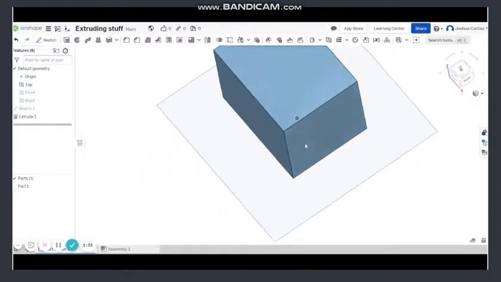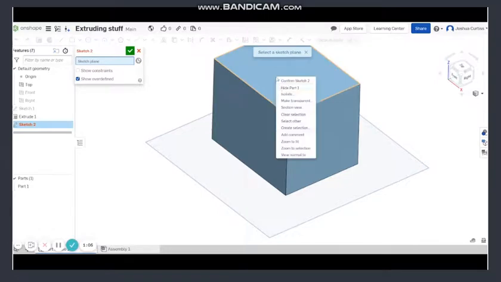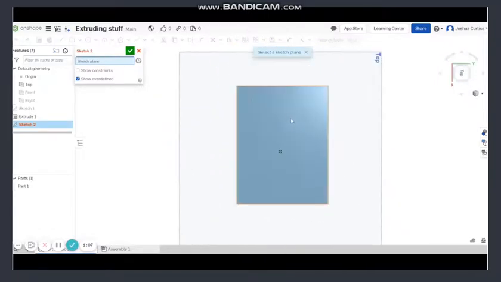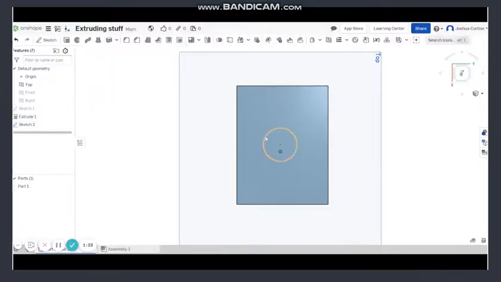Okay, now that I've got this rectangular prism, I'm going to add to it by making another sketch. Okay, let's do normal 2. Select a sketch plane. Let's make a circle here. And let's do that. Okay. Let's set the dimension. Let's do 1 inch. Okay. Now that we've got a new sketch, we can extrude it.